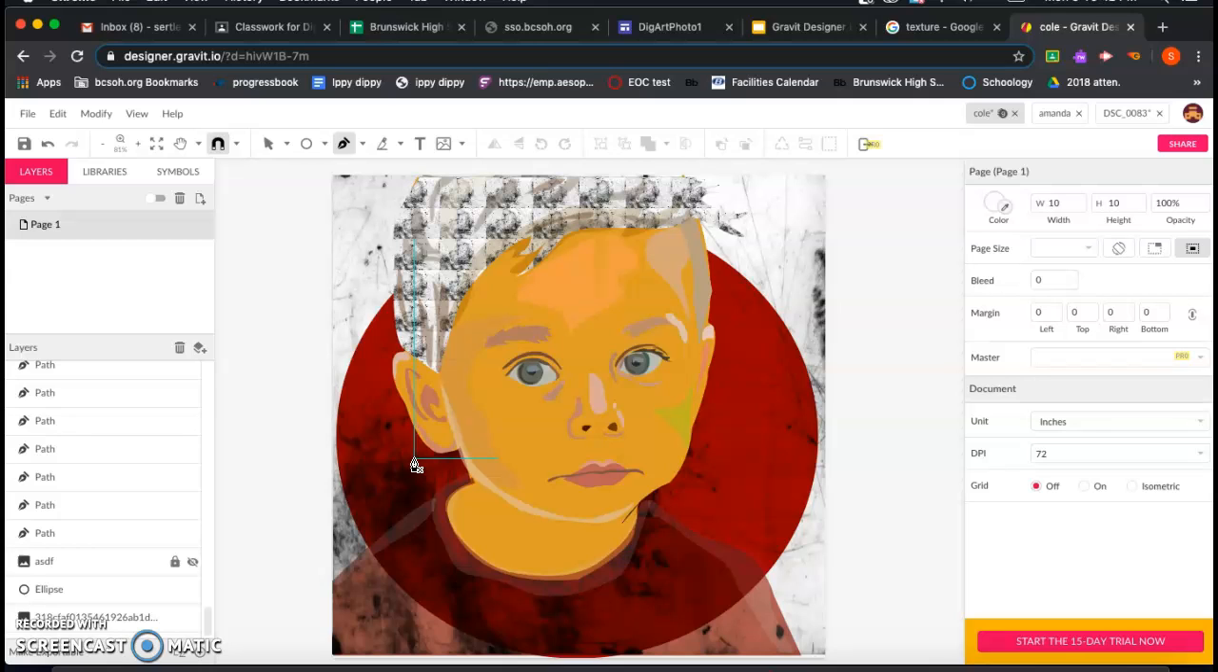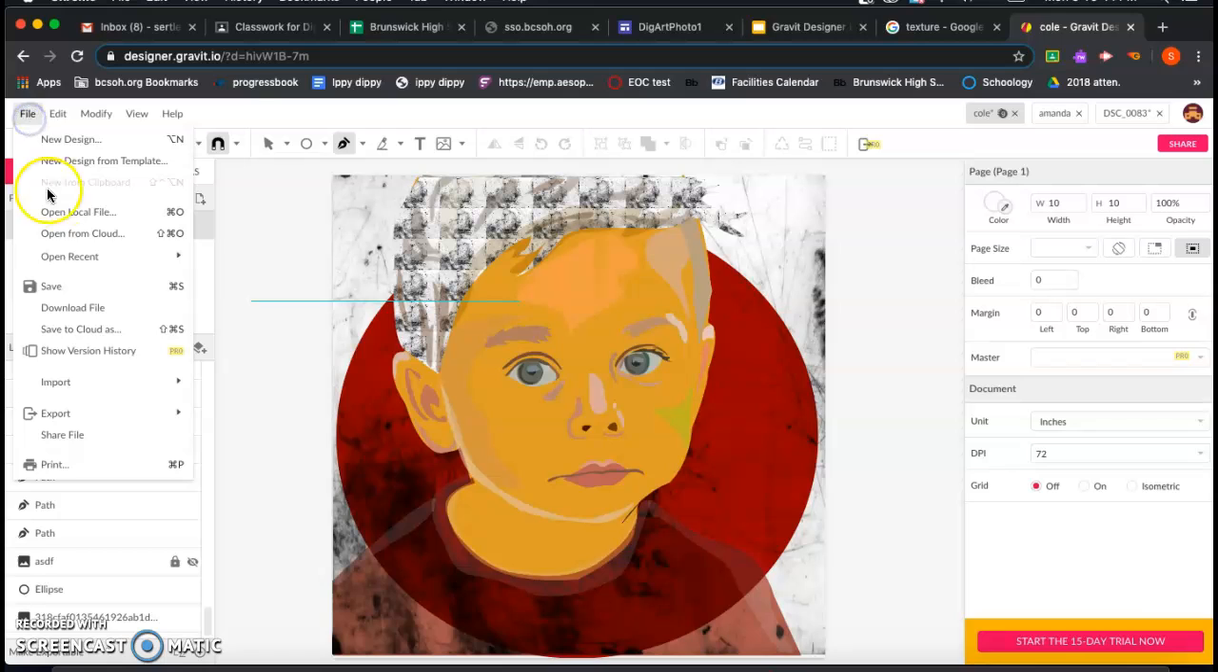And then when you're finished with this image, still save it as a Gravit file, so save to the cloud, but also save or export it as a JPEG, and then this image you will be submitting onto the practice portrait on Classroom and get that turned in. And then you can go ahead and move on to your final image when you're ready.